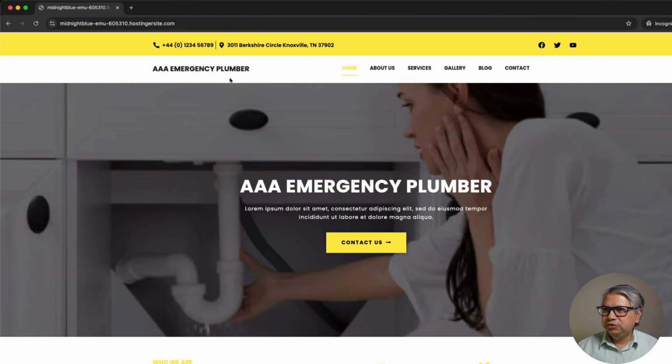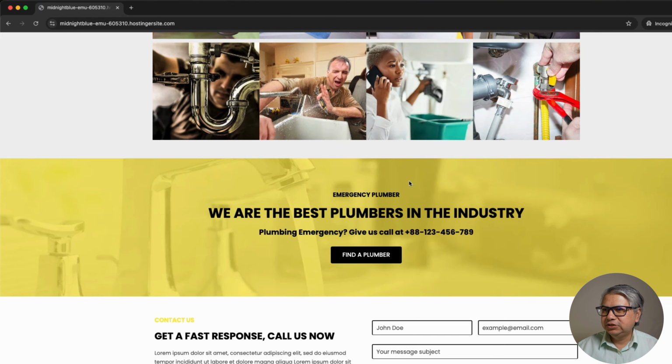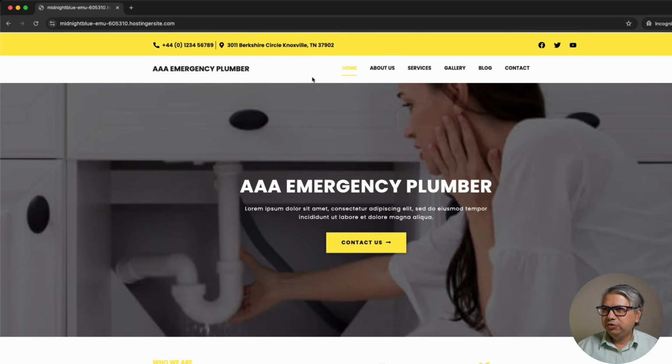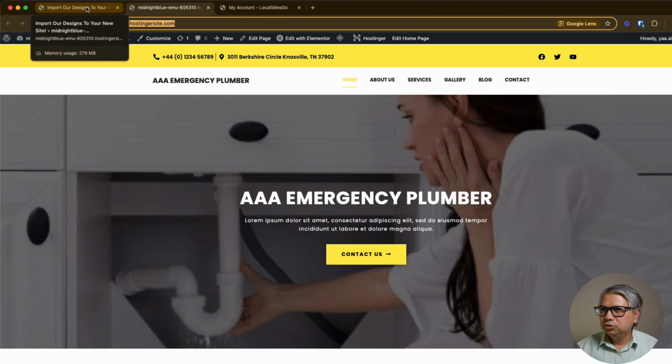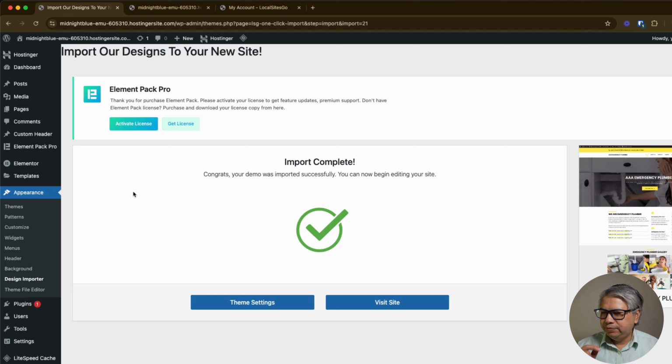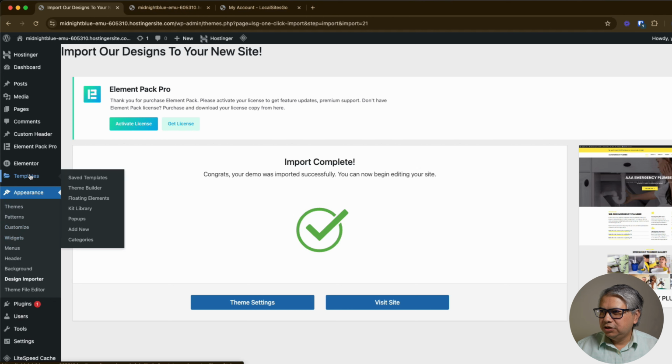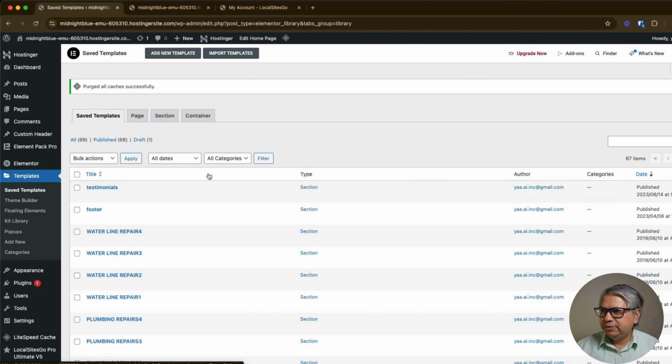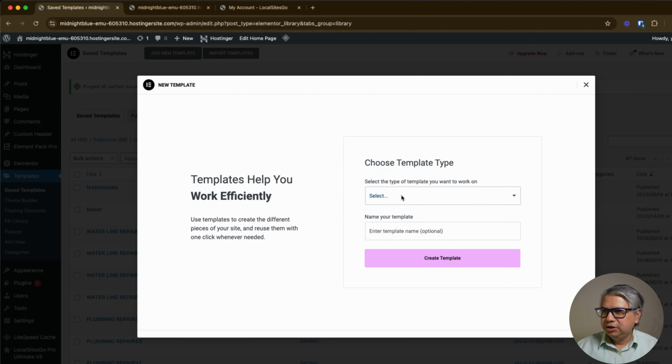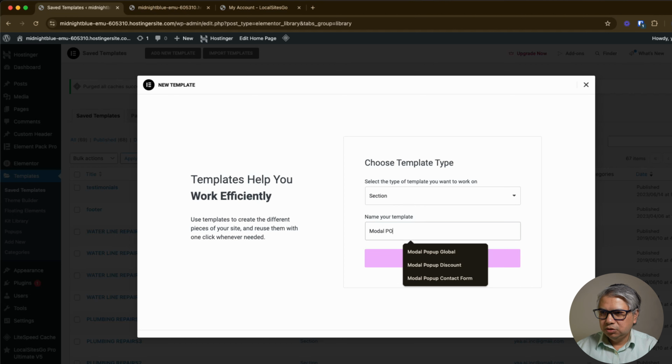Now what we want to do is, if someone hangs on this page for a little bit, we want to enable a modal pop-up to maybe show them a discount or something. To create a modal, we'll use one of the Elementor Pro's modal features, and over there it can use templates. So we'll create a template. We'll say add new template, and we'll use a section template, and we'll call it modal pop-up discount.